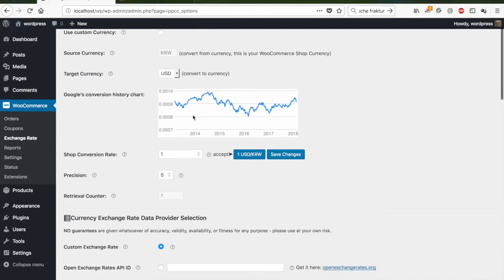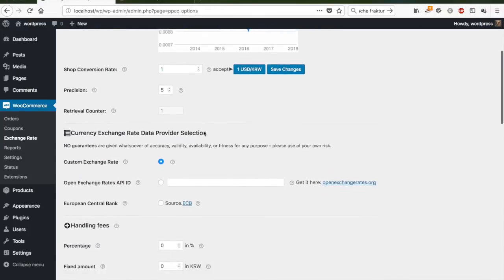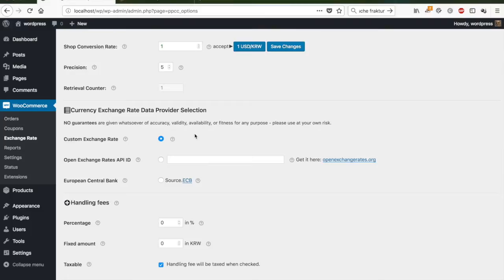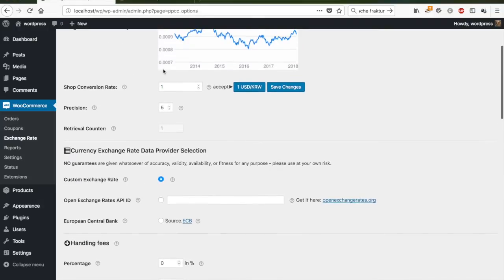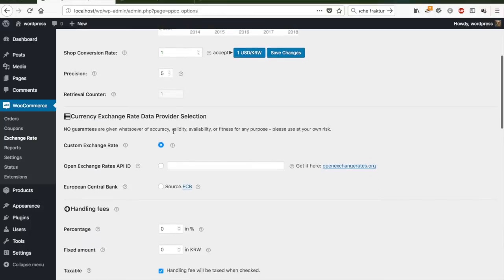I go on. I will first have to set up my currency exchange rate data provider selection. In the default setting, this is set to custom exchange rate, which allows you to choose your own conversion rate and leave it running forever or until you change it. But normally you would choose to have an exchange rate provider that delivers accurate exchange rates. For this demo purpose, I choose the European Central Bank.